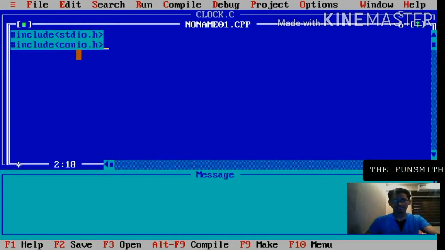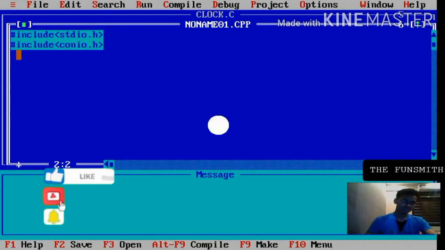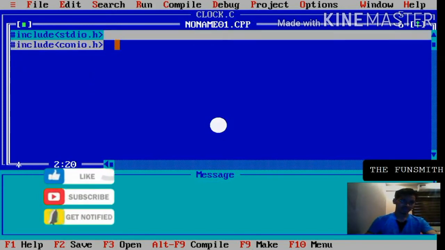Most of you will be wondering why I wrote stdio, whether there is a spelling mistake in it. No, it is basically written like this. It is written in every C++ program. I don't know the correct explanation of that because I'm not an expert in explaining, so I'm just showing you how to do it, which I have already learned.